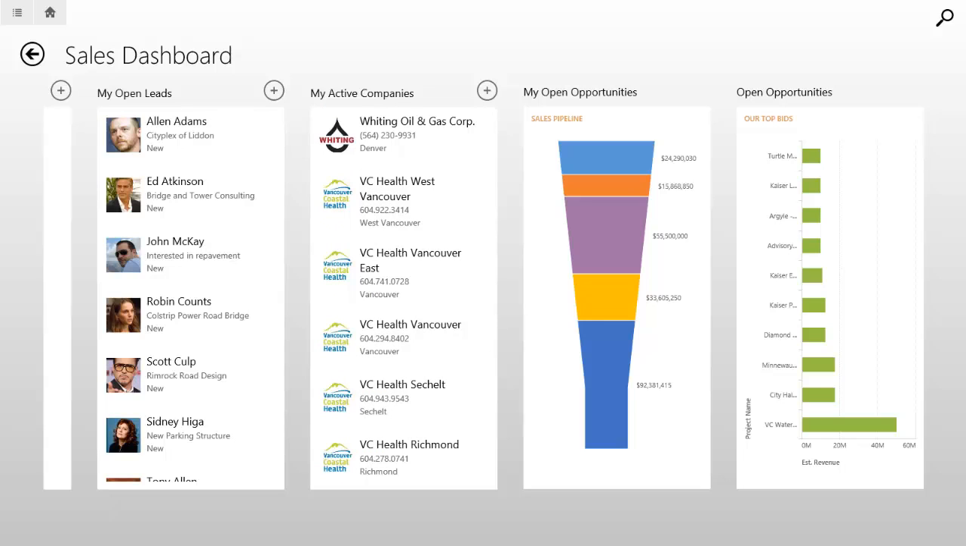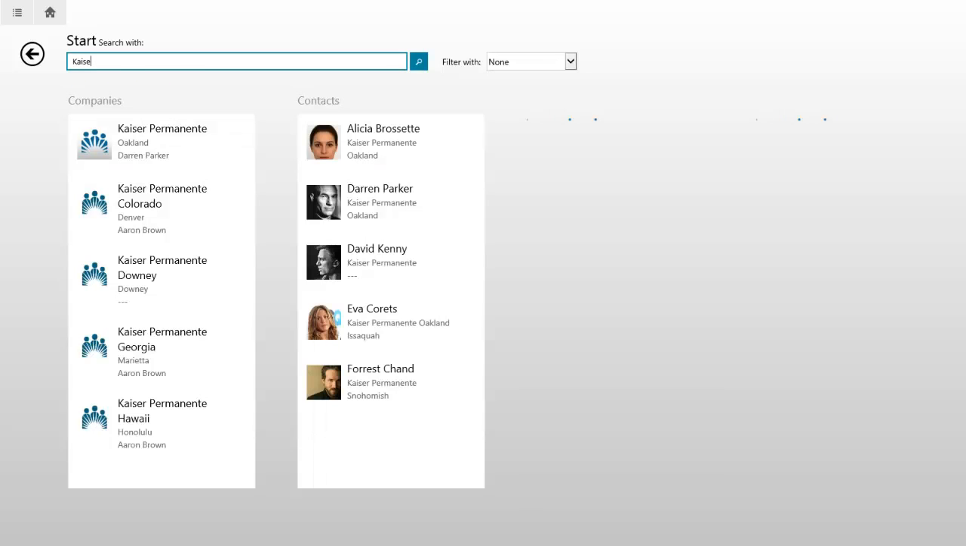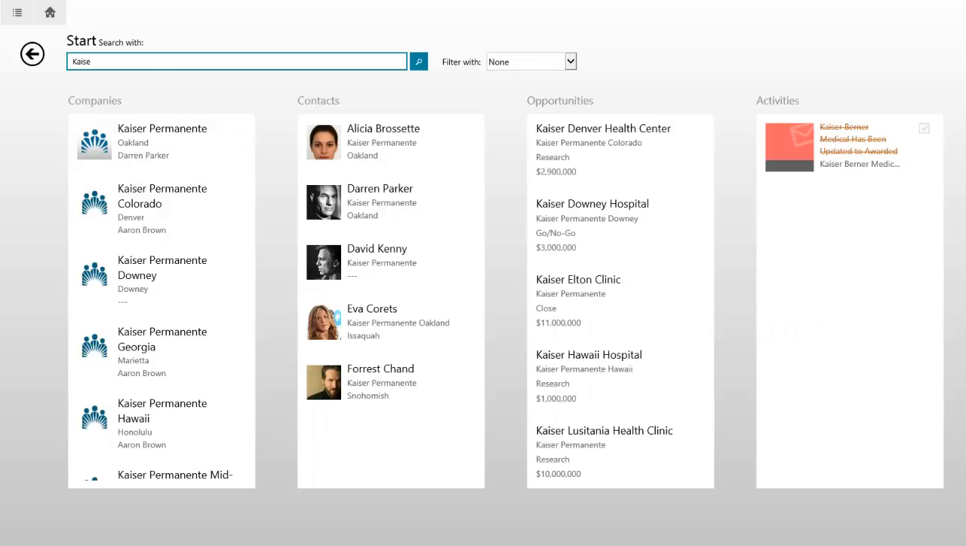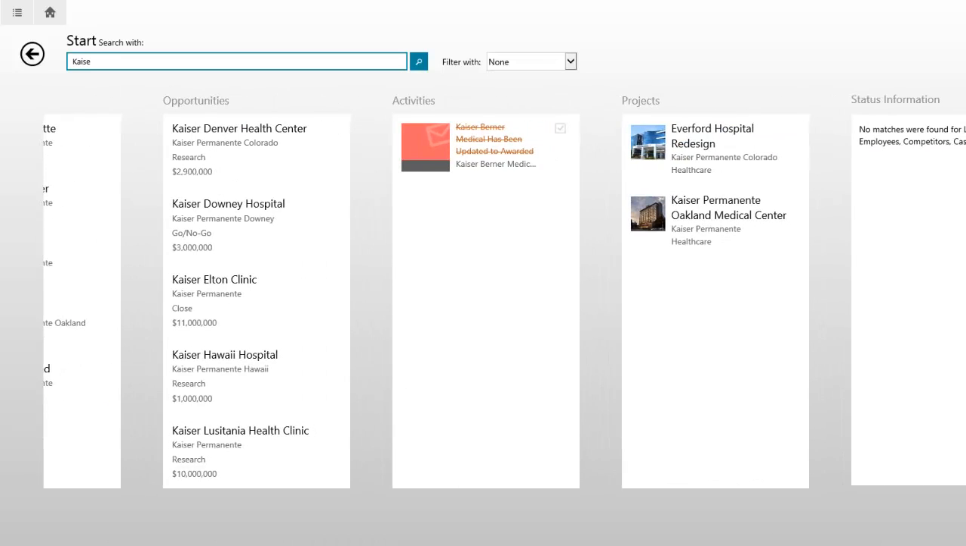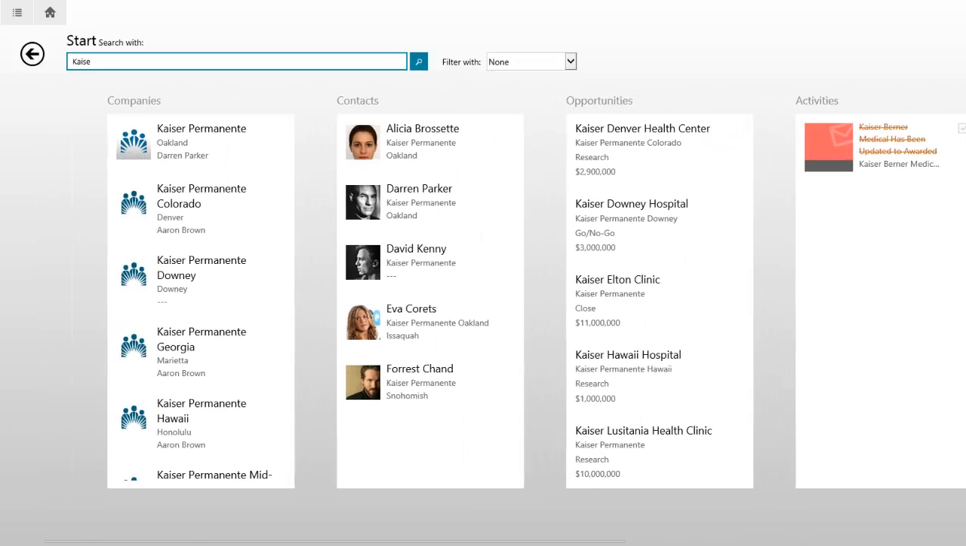Other ways to get to records are using the search. So there's a search in the upper right hand corner. And on that search I can search across a variety of entities. So if I want to search for a particular record, Kaiser Permanente's, who we've been working with this entire time, I can see Kaiser Permanente and its subsidiaries. I can see the contacts up against the Kaiser Permanente records. I can see the opportunities, the activities, and even things like projects. So all of that data is available to me, and it's very easy to get to these individual records.